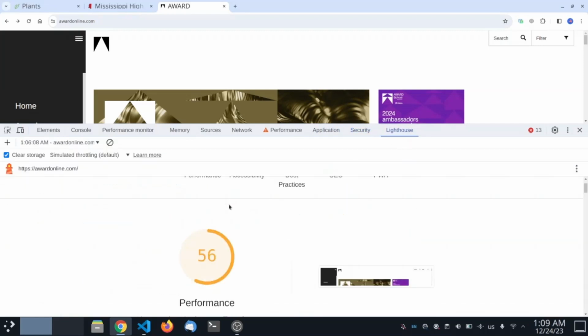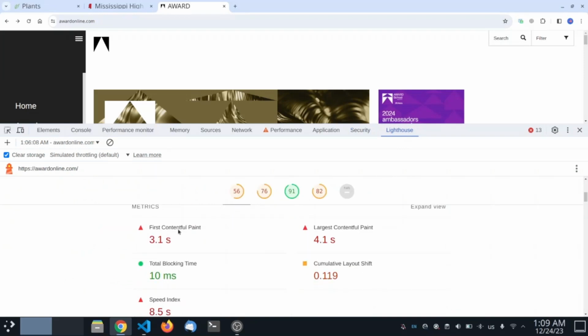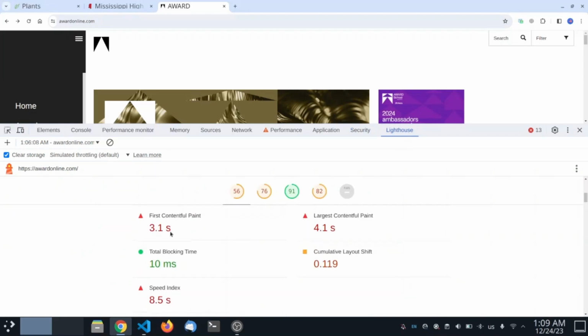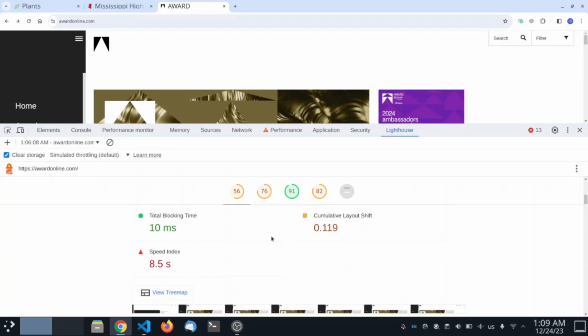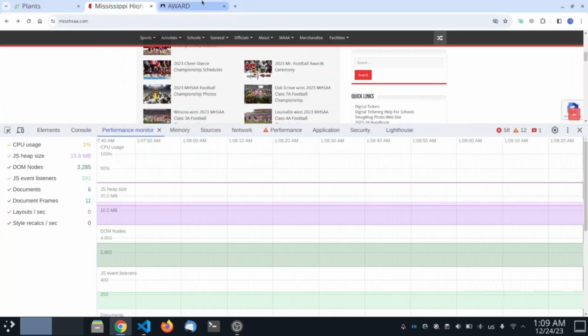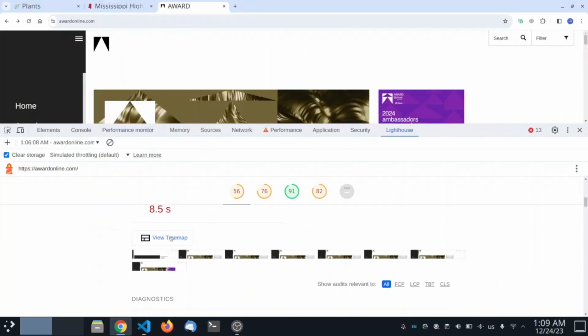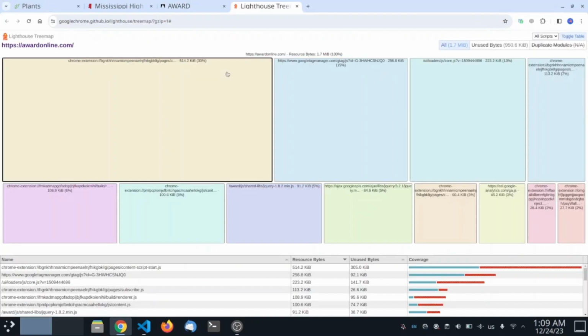And what is web performance bad in this? They have a bad first contentful paint, bad largest contentful paint. They have a big speed index, but less than Mississippi. And we can proceed to view tree map.